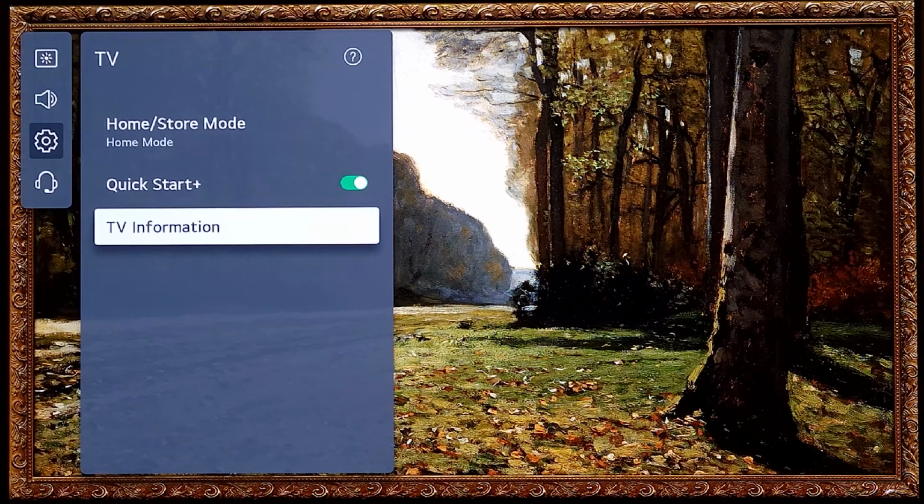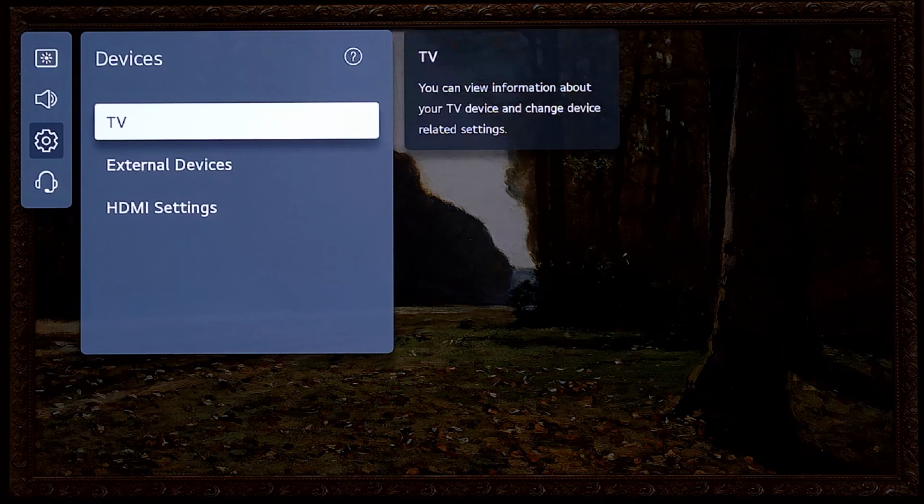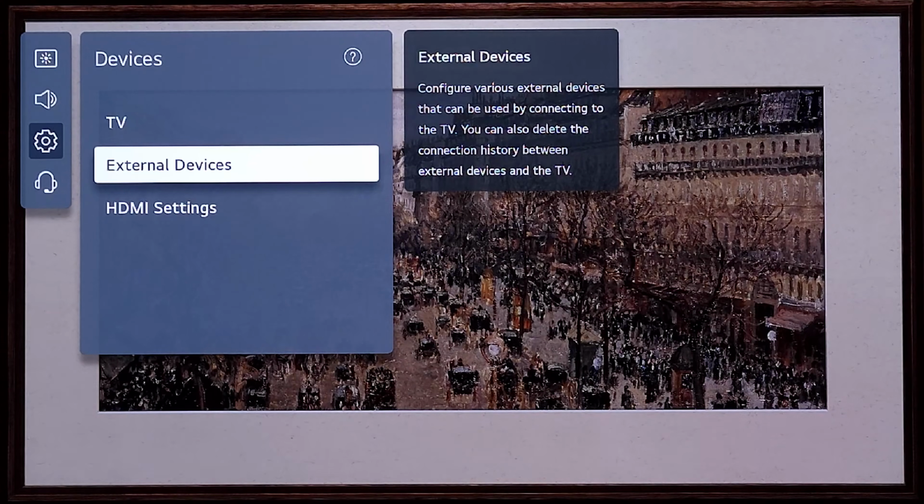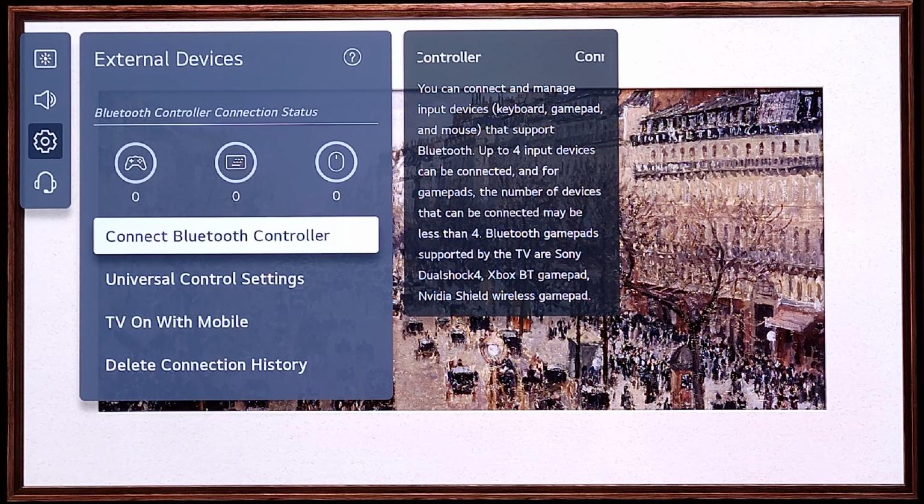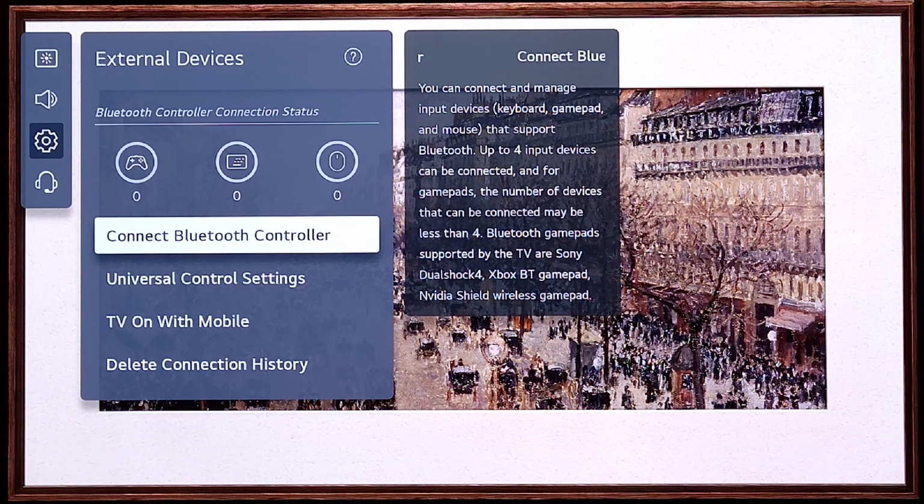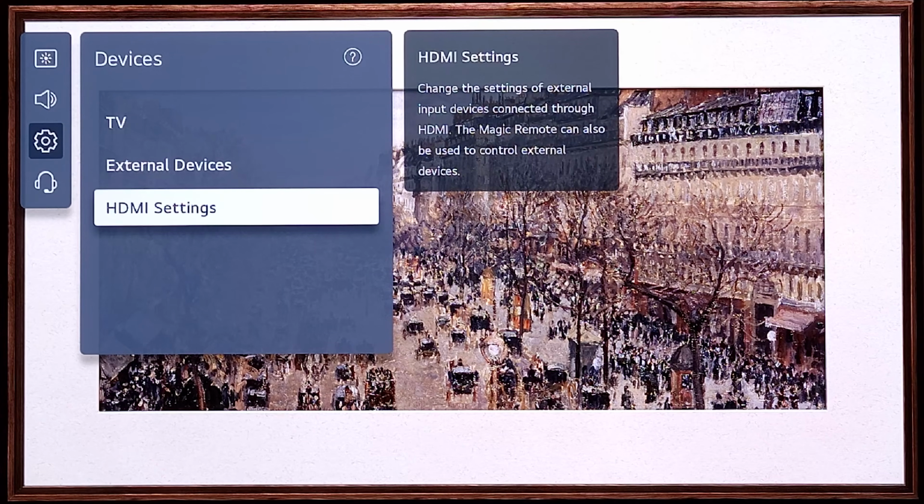I wanna show you a really important thing that actually helps you with the connected devices, since we are already in the devices section. In the external devices, you will have your controller, keyboard, and mouse that you can use for the applications and the games that are in the LG store.